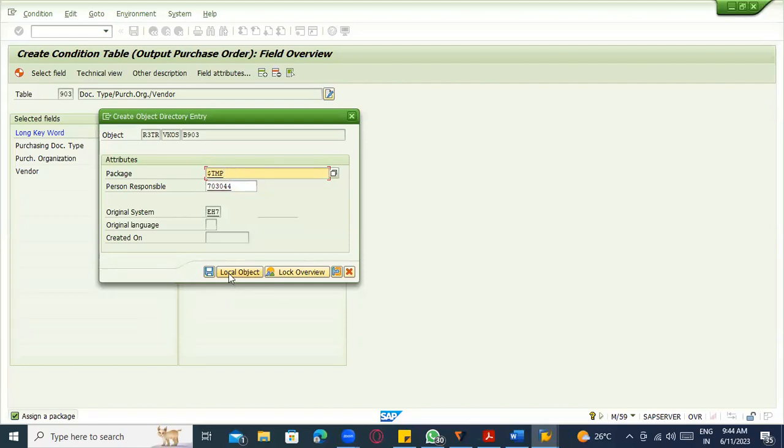Moreover, when you are saving, don't save as a local object. You must click the save button.